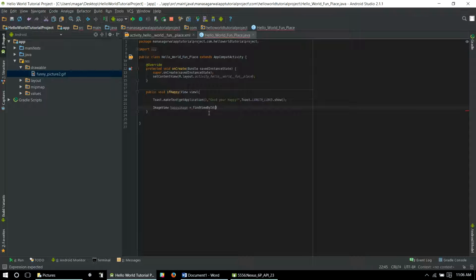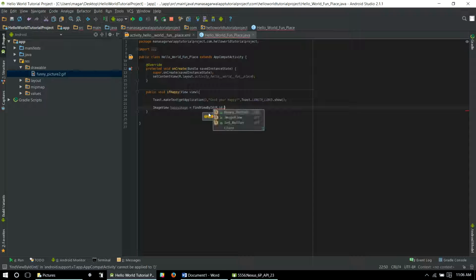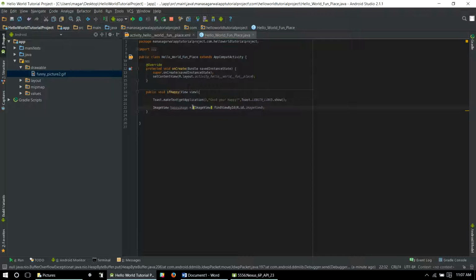I'm going to double click on this. Then I'm going to say R.id dot, and this is the only image view I have, so I'm going to click on image view. And I'm going to go here. And it's going to show an error. So you're going to have to go all the way over here, right after the equals, and press Alt Enter. And then you're going to want to press Enter again. And it's going to cast it for you.